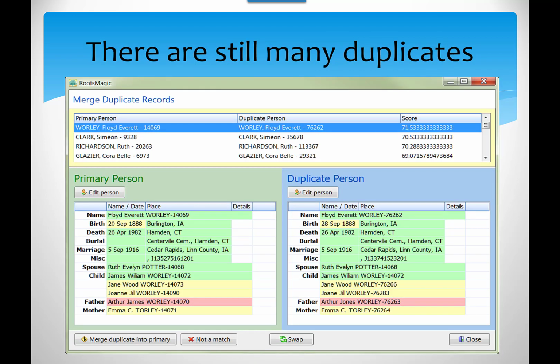RootsMagic also had this great tool of showing people side by side who might be duplicates. And it would show green where it was exactly the same, yellow where it was a little bit different, and red where the things weren't really the same, or the different records. And it allowed you to merge those people together.